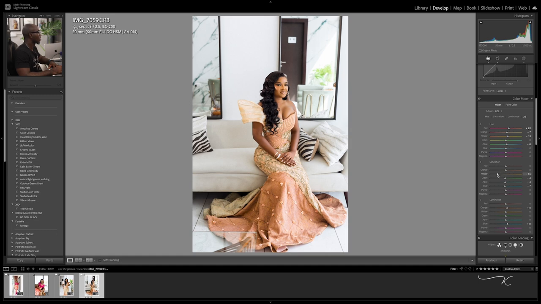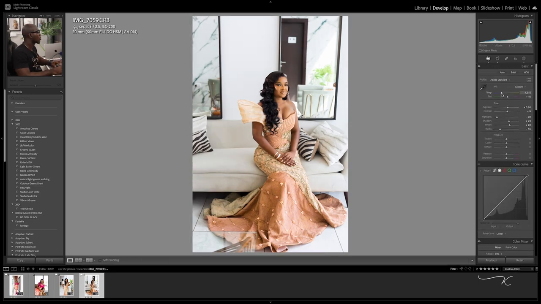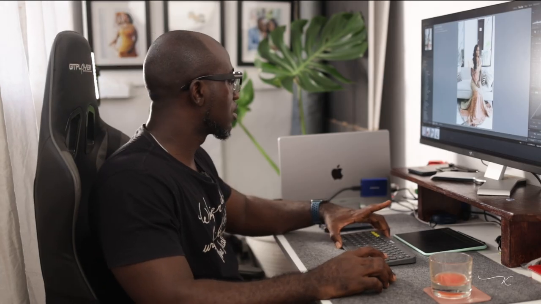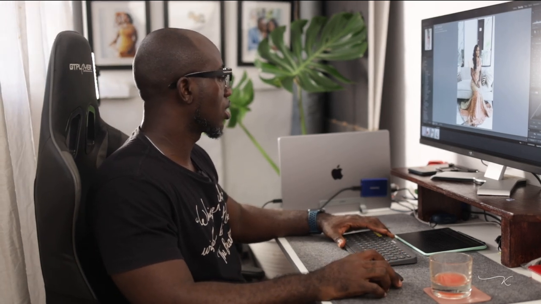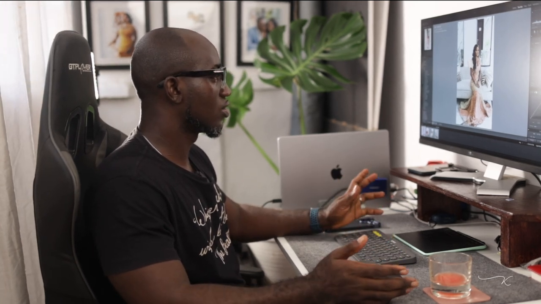So that is it, and before, after. Let me see, maybe I'll add a little blue, just a little bit in the temperature. Okay, so there we have it. Four images edited in Lightroom, solely in Lightroom, nothing in Photoshop just yet.